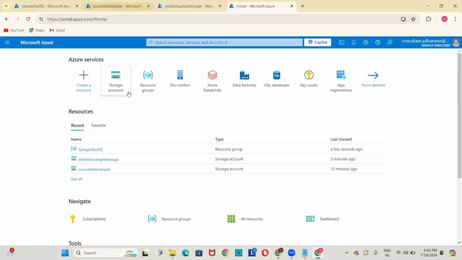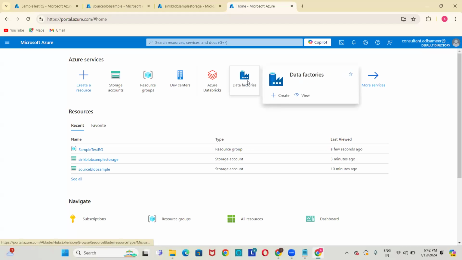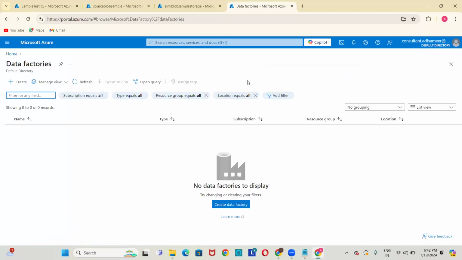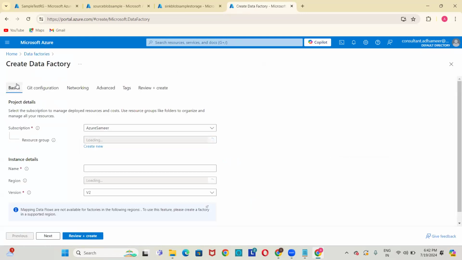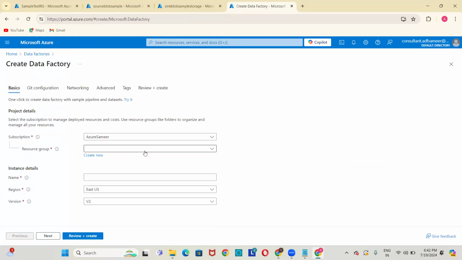Just click on this. And now here you have a data factory. Just open the same. Can you see here, everyone? So here you have the data factory. We have to create the data factory. So for that, click on create. And now select the resource group. Same resource group, guys.